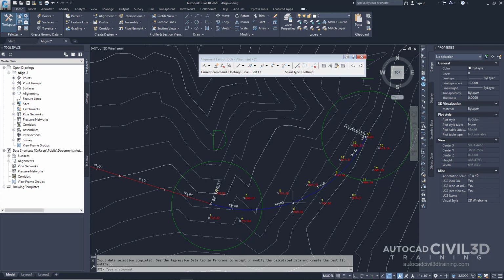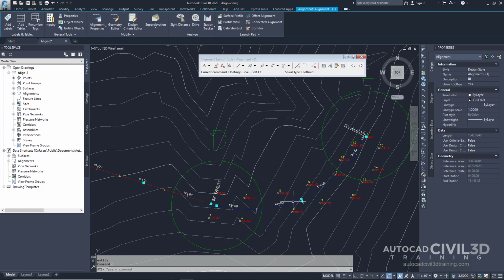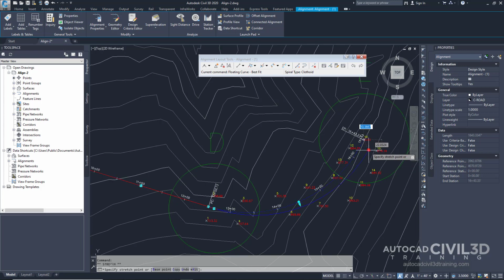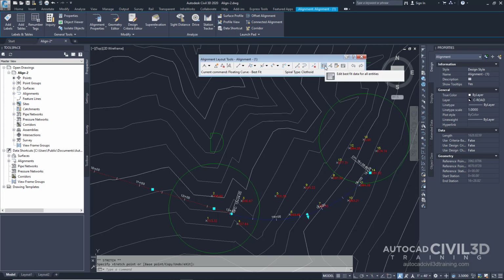Now in the drawing, select your alignment. Click the cyan grip at point 16, which is the end of the floating curve. Drag it towards one of the other points. Click to place the grip at its new location. In the toolbar, click Edit Best Fit Data for all entities.